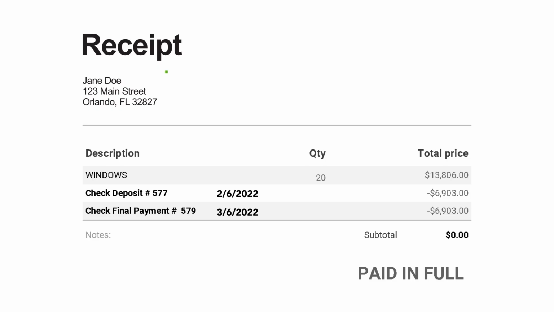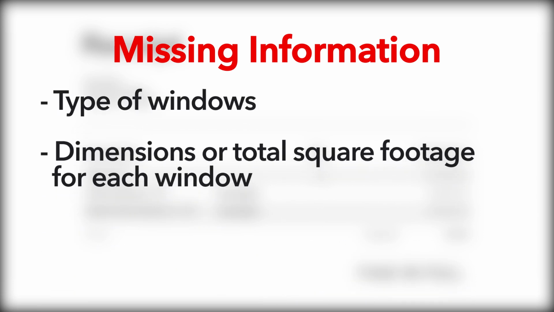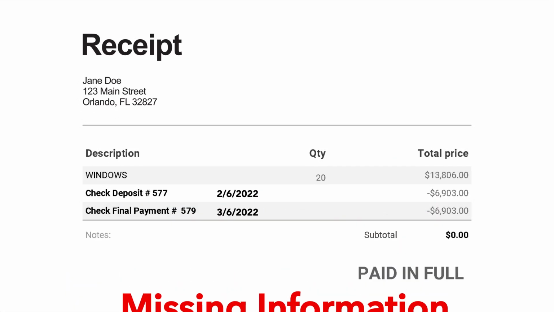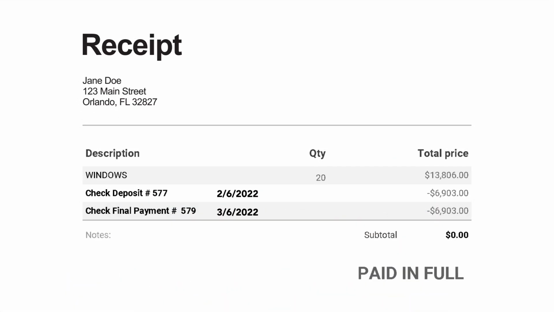On this receipt, the customer's name and address matches the name and address on the account. It reflects the quantity of windows, the date of completion, and the total cost, which has been paid in full. However, it's missing important information that prevents OUC from being able to process the rebate application. First, the description says windows but does not include the type of windows, the dimensions, or the total square footage for each window. Therefore, OUC is unable to confirm the rebate amount. The window stickers were not included, so OUC could not confirm the U factor and solar heat gain coefficient. This rebate application would be rejected if additional documents were not included.